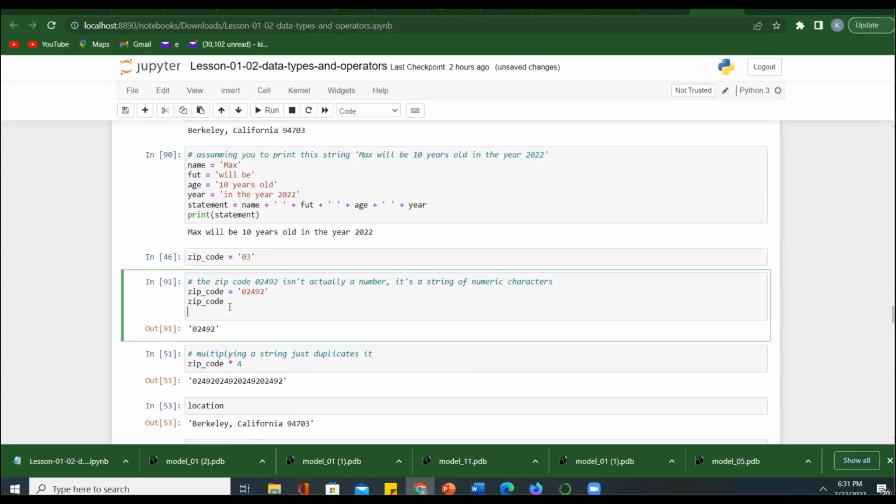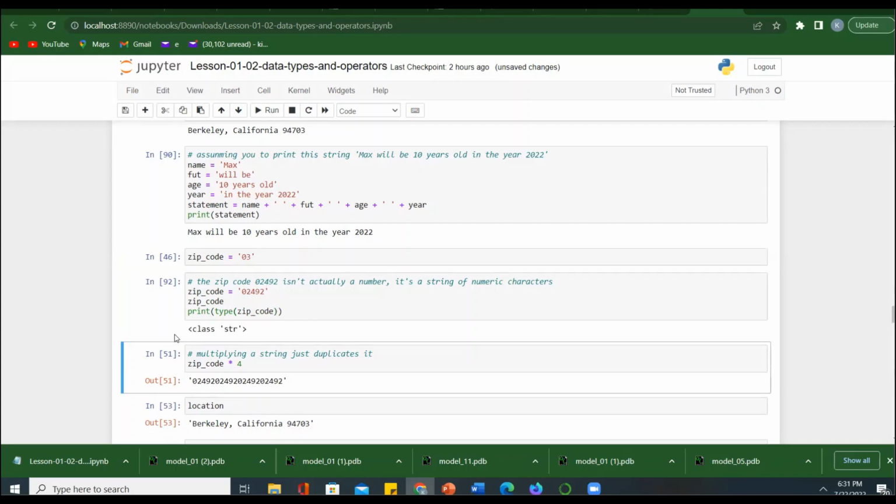So let's say print type of this zip underscore code. It says a string. Can you see that? It says a string. And you cannot multiply a string by an integer. What it will do is it will only duplicate it.